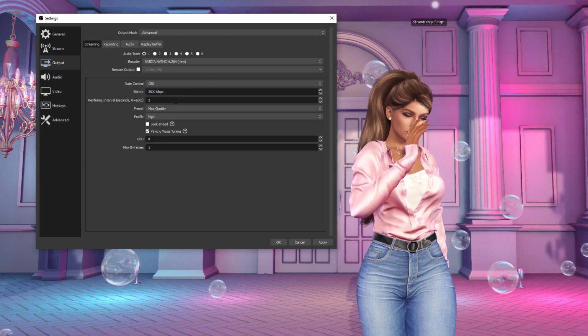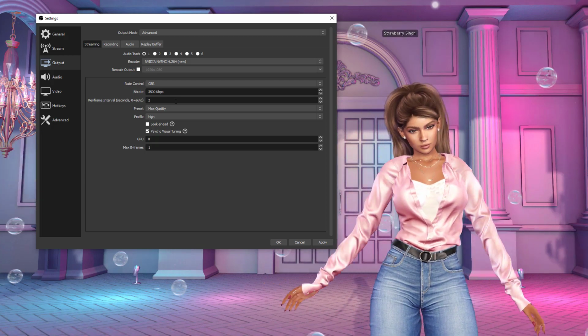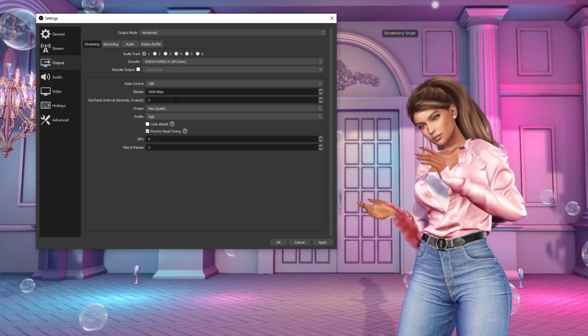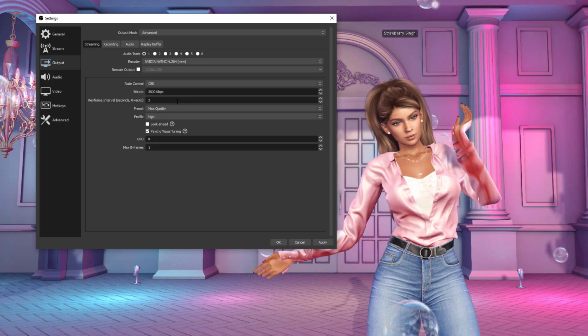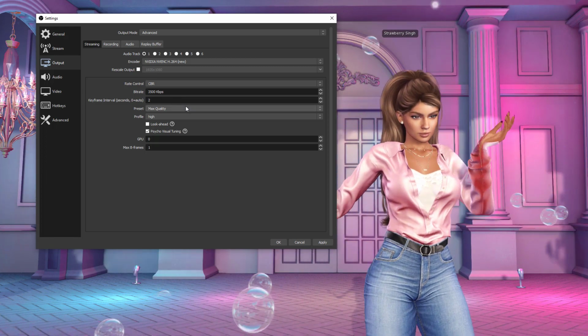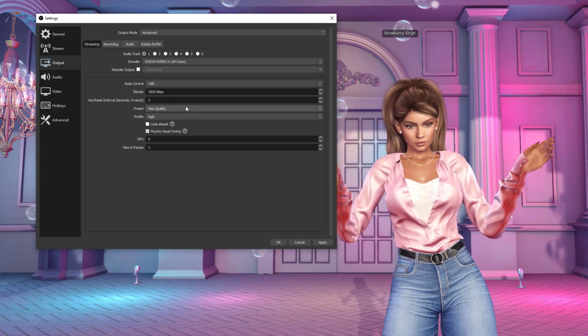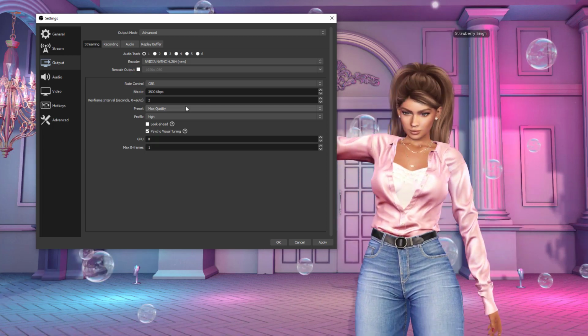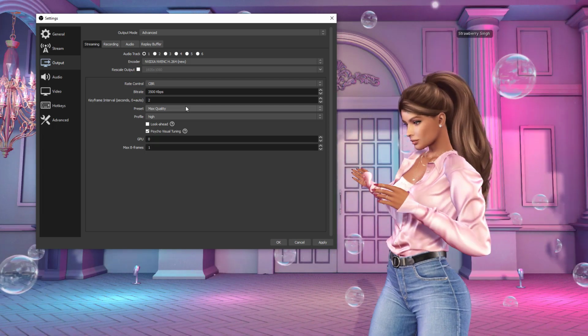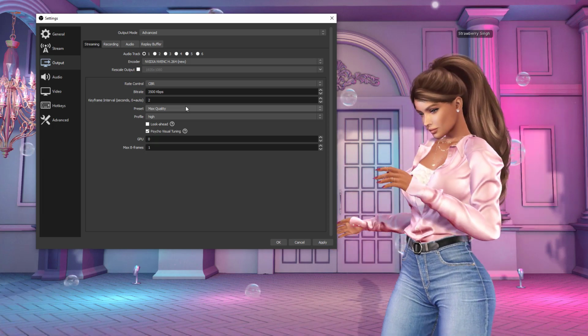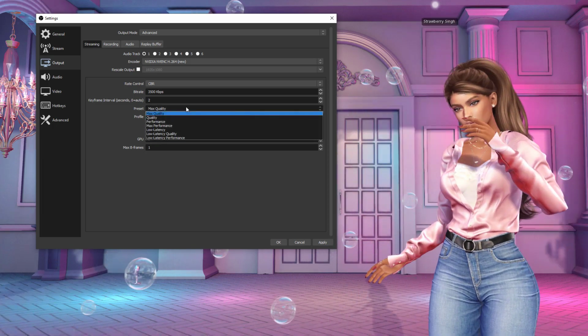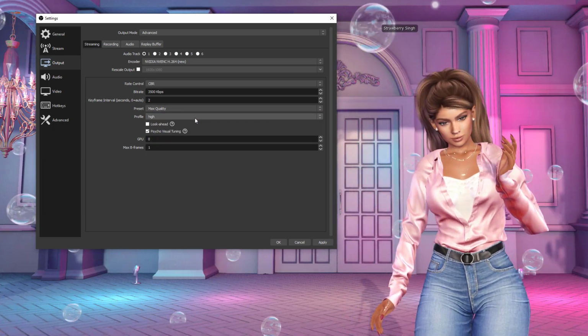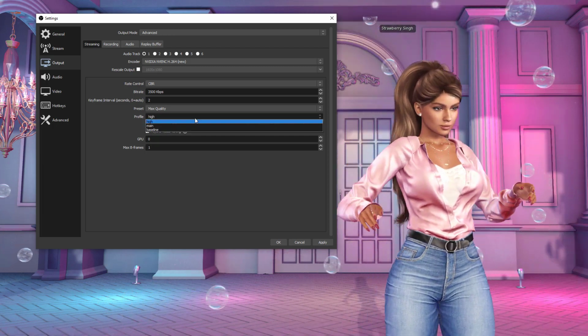For the keyframe interval, the recommended setting is 2, which is specifically used for Twitch and also helps with YouTube as well, so I keep that at 2. For preset, I have it set to max quality. You can reduce it if you have any trouble with the streaming. Any lagging or anything like that, you can go in there and reduce the quality if you want. For profile, I have this set to high.